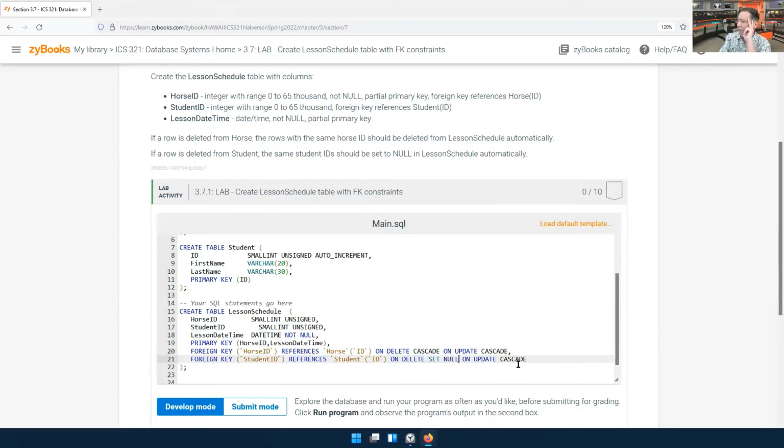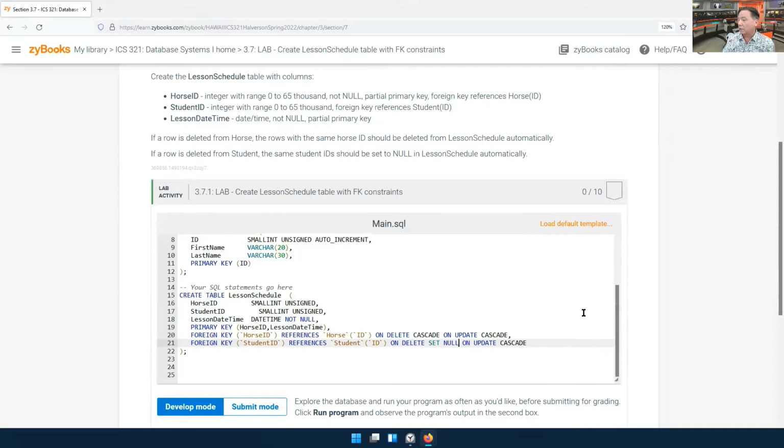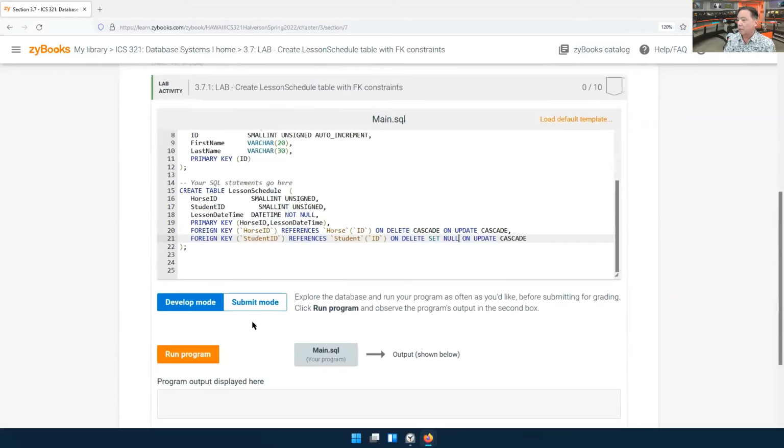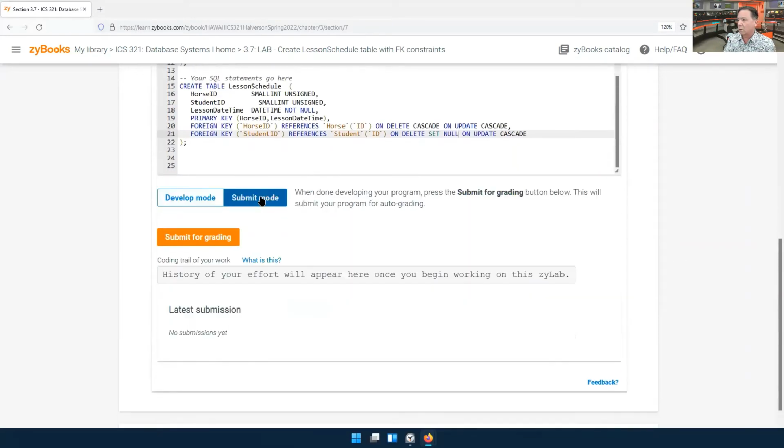And I can see that if you change the student ID, you'd want that to cascade to this lesson schedule table. If you update the horse ID, you want to cascade that too. All right, so I'm going to see what this looks like.